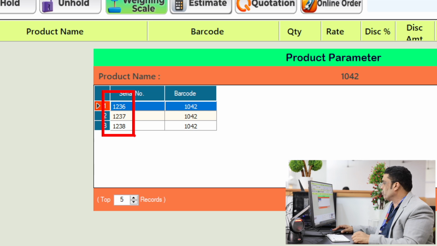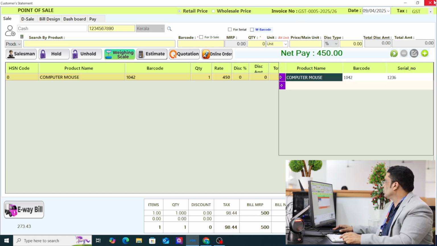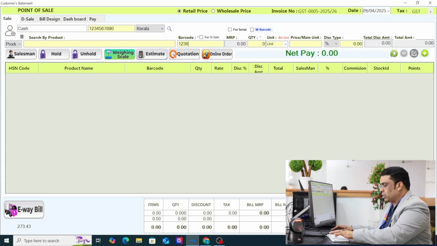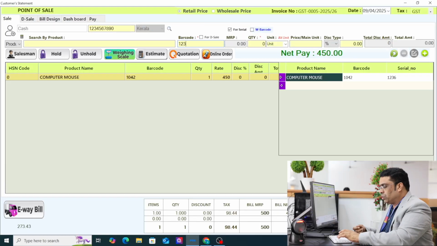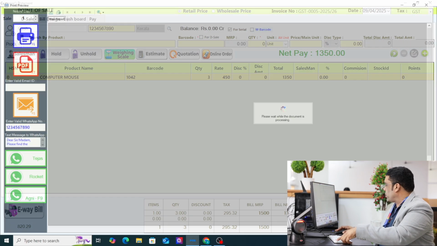Or you have another option. Even if you scan that serial number directly with the barcode scanner, 1, 2, 3, 6, for example, I am clearing it. Click on new. Directly 1, 2, 3, 6 for the serial number. See, it came directly. Even if you scan directly 1, 2, 3, 7. See, 1, 2, 3, 8. You understand, no? And click on the quick pay button.